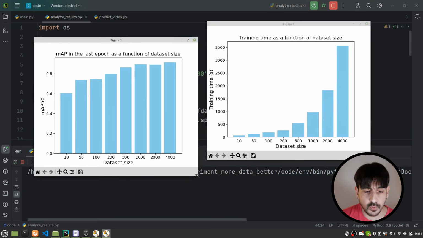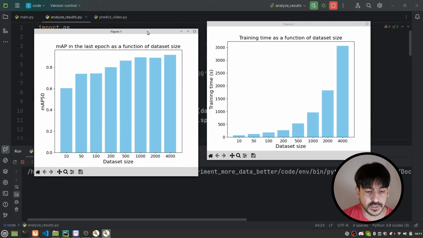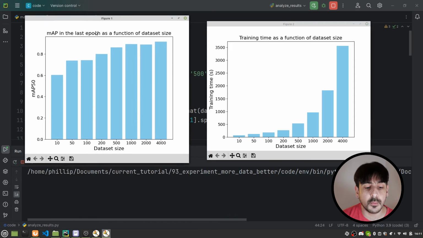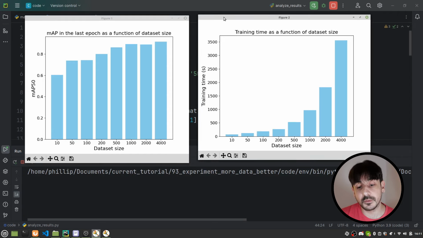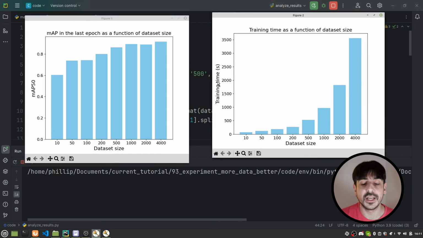You can see we have two plots over here. One of them is the mean average precision in the last epoch as a function of dataset size, and I'm talking about the mean average precision in the test set, right? It has the mean average precision on the y-axis and the dataset size on the x-axis. And then we have this other plot, which is the training time as a function of the dataset size, with the training time on the y-axis and the dataset size on the x-axis. So let's get started analyzing this plot.